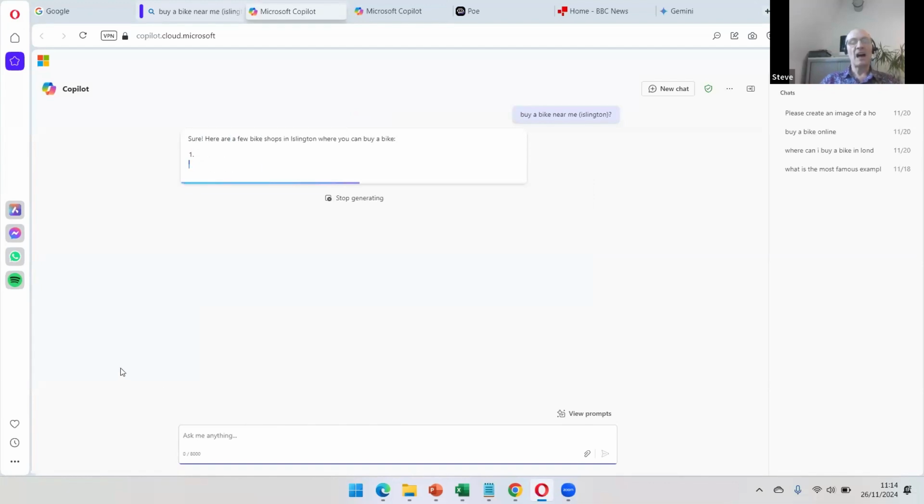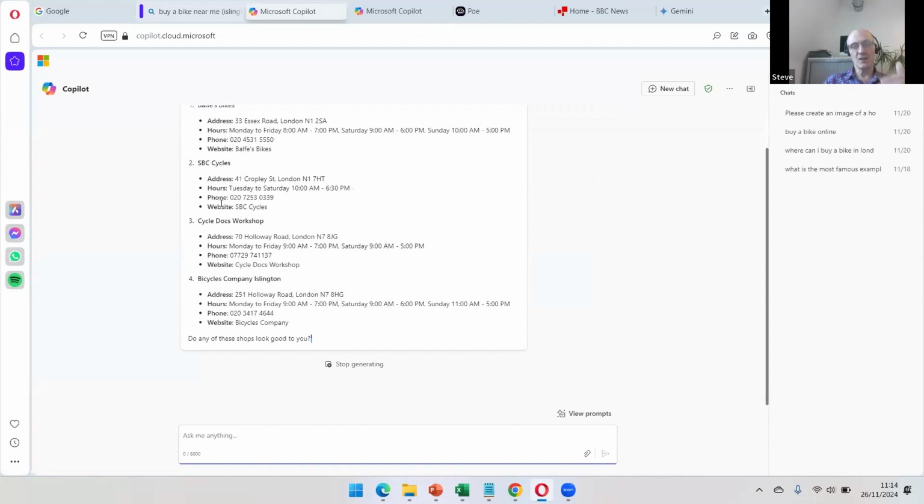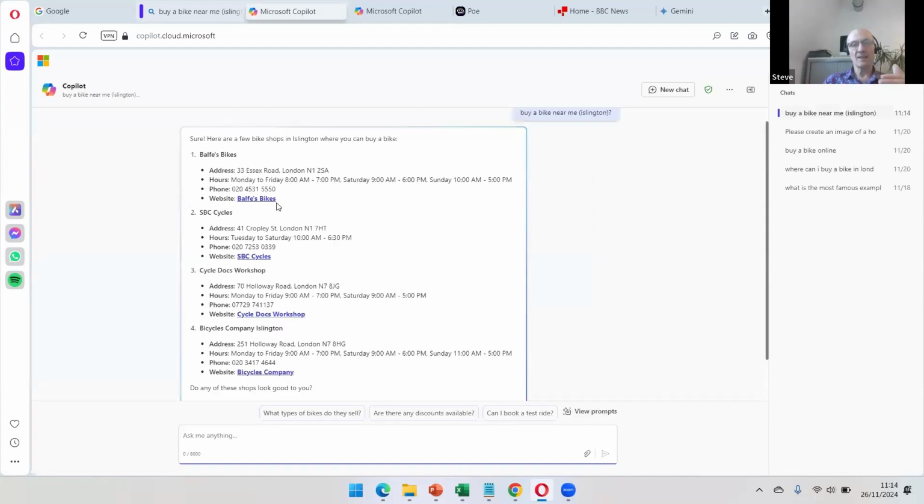I'm pressing return, and it takes a little bit of time, but what it's doing is it's searching the internet, it's finding some results, it's reading those. It's not reading in any real sense of the word, but it's processing those search results, and it's rewriting them as a single response. So rather than get a list of websites, we're getting the websites rewritten to give us an answer to the query, looking to tell us where we can buy a bike in Islington.